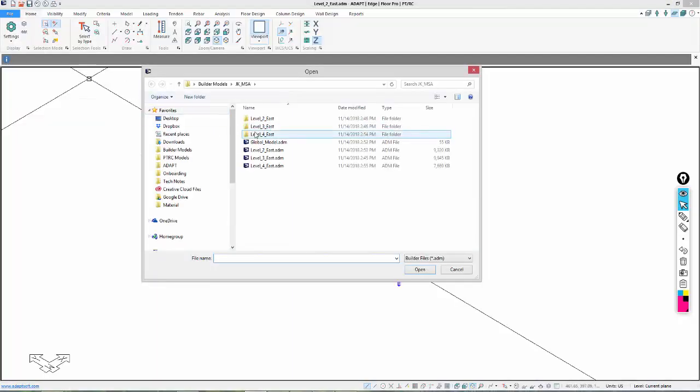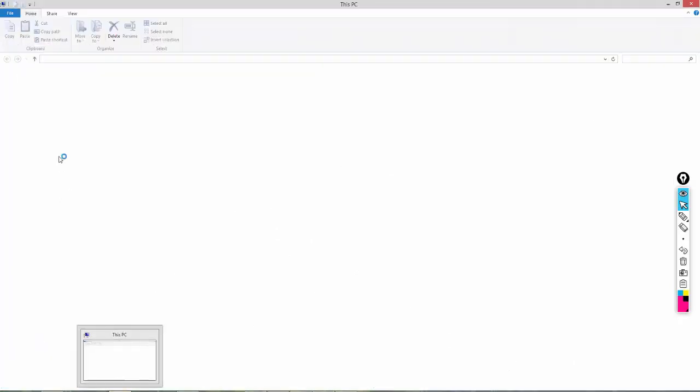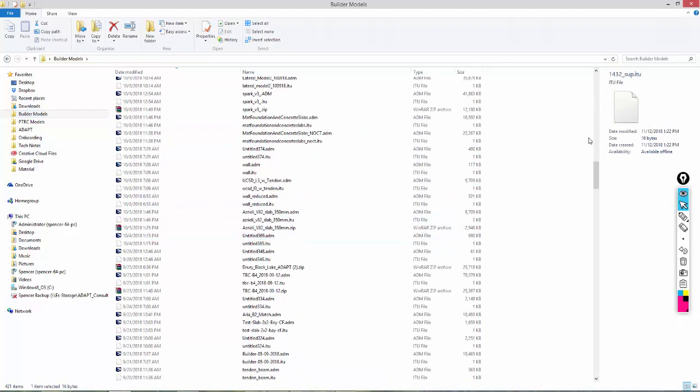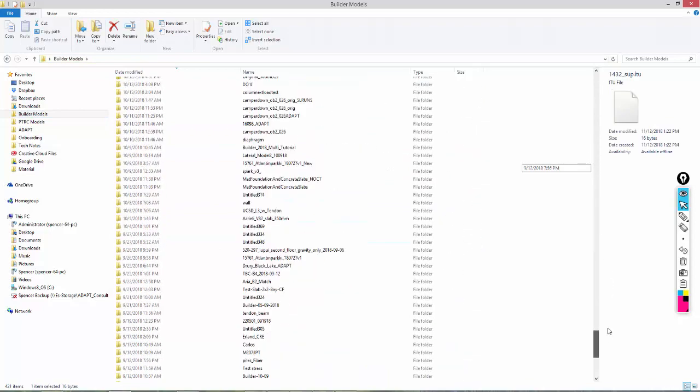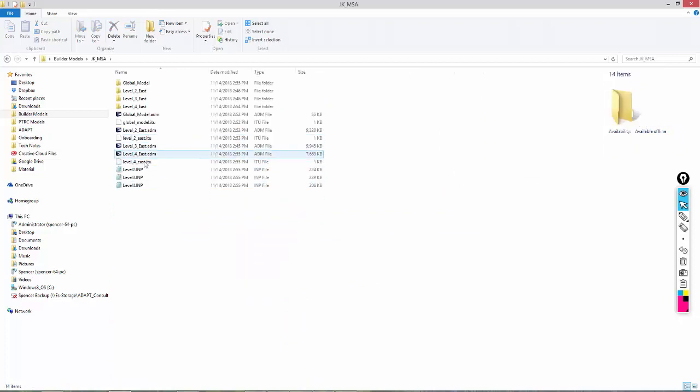Okay, and I'll go back and open my global model. Now in my folder structure for this project, let me navigate to that. You can see that I have 3 input files. This contains all of the data for those individual levels. We're going to use the bottom left column as our reference point when we import the files.